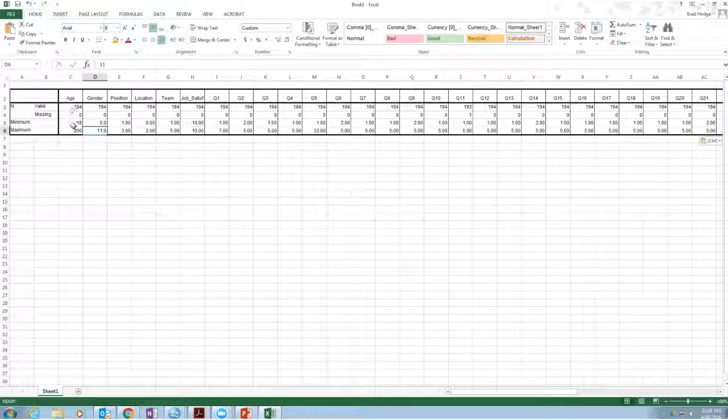So if we're thinking age, minimum 18, maximum 200, we've got a problem. Let's highlight that one. We're going to go back and have a look. Gender, minimum 0, that seems reasonable. Maximum 11, problem there. Position 1 to 3, not a problem. Location 0 to 2, not a problem. Team 1 to 5. Job satisfaction -10 to +10. Both of these are a problem, okay? Because remember it was from 1 to 9.